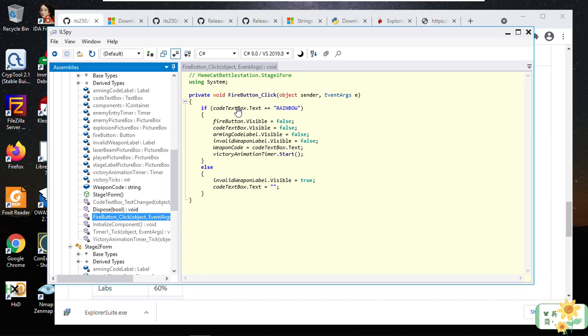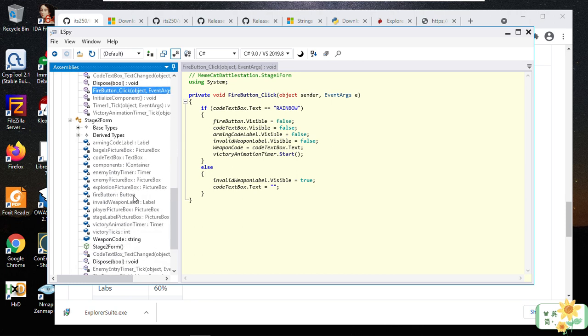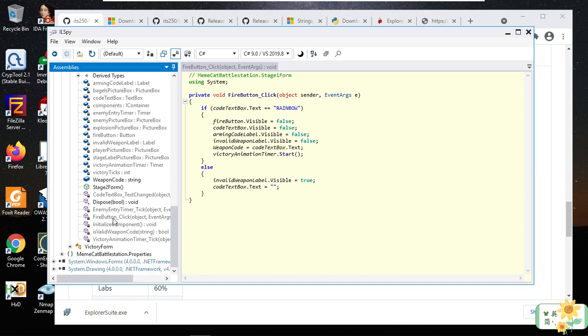When you go through here, it says the code text box text is rainbow. Then it goes through this stuff, victory animation timer dot start. So it looks like this rainbow is the arm code for the first stage. For the second stage, you can go through these functions to have a look. For example, the fire button click.